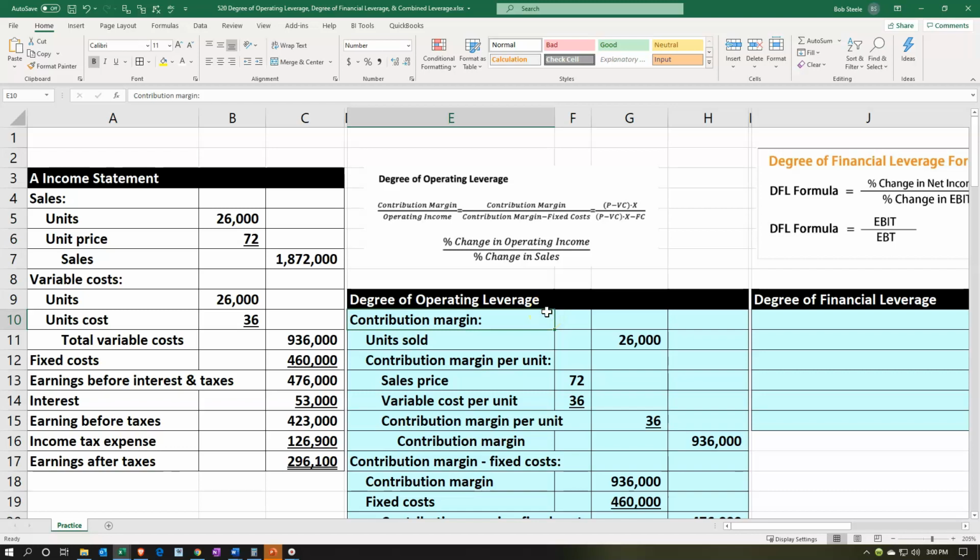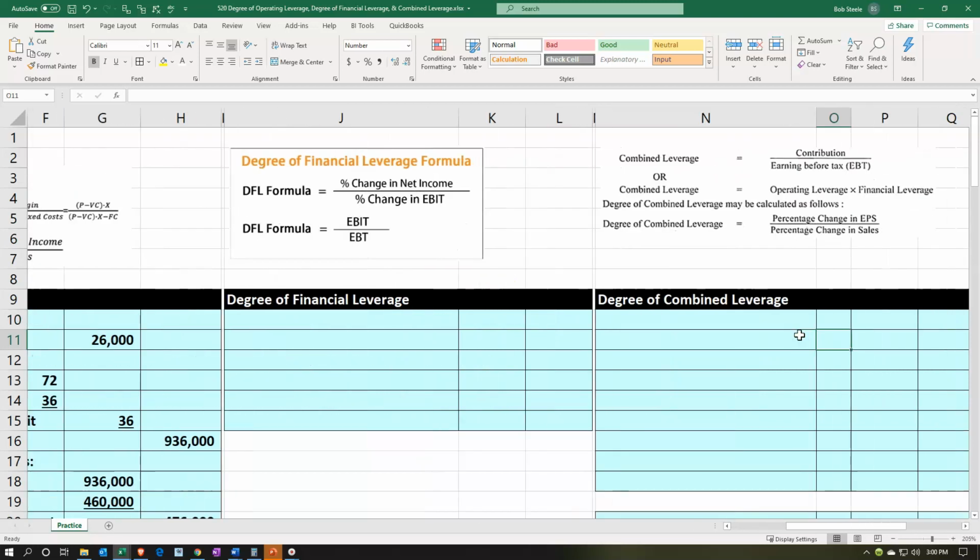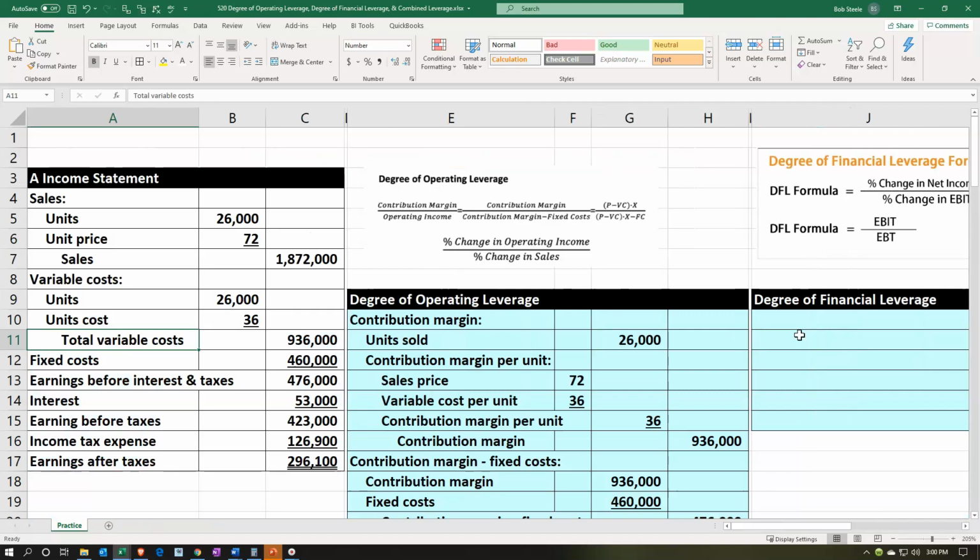So if you haven't seen the last presentation, you're going to want to take a look at that to focus in on the degree of operating leverage. And then we will be combining these with the degree of combined leverage. So to do that, let's go on over to the left.